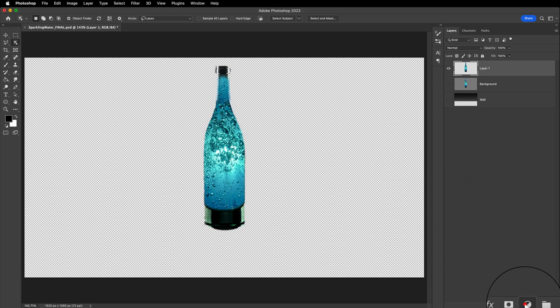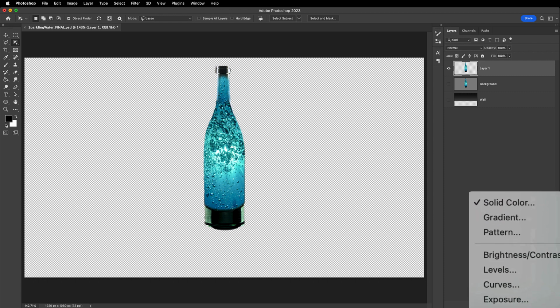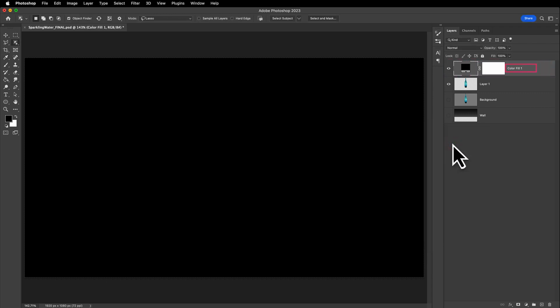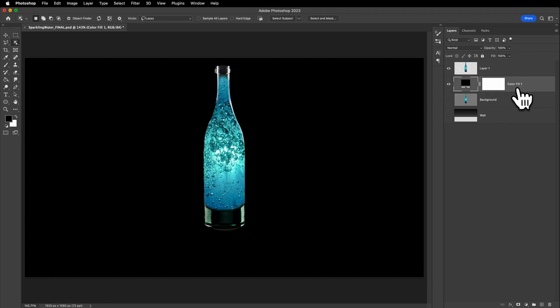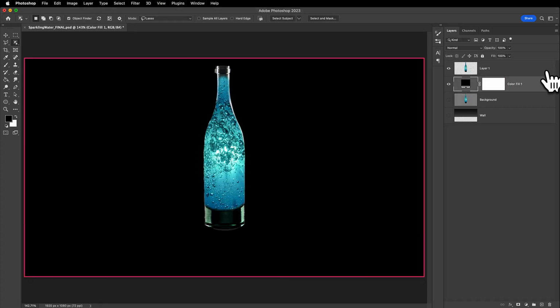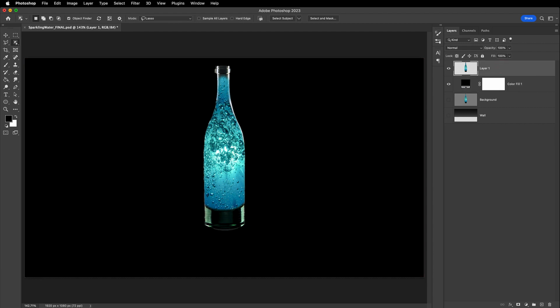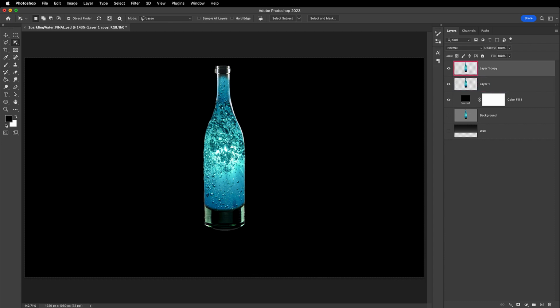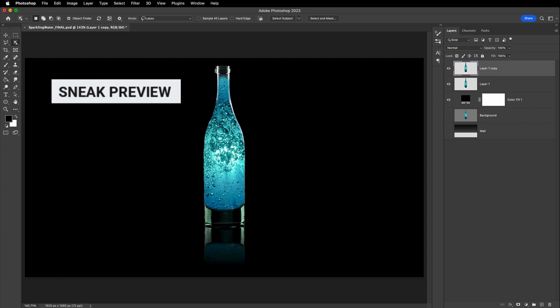Click the new adjustment layer icon at the bottom of the Layers panel. Select Solid Color, select Black, and then click the OK button to create a new solid color layer. Move this adjustment layer below the object's layer to act as a nice background. With the object layer selected, press the Command or Control key and J again, but this time to duplicate the object to act as a reflection, as you will soon see in the upcoming steps.